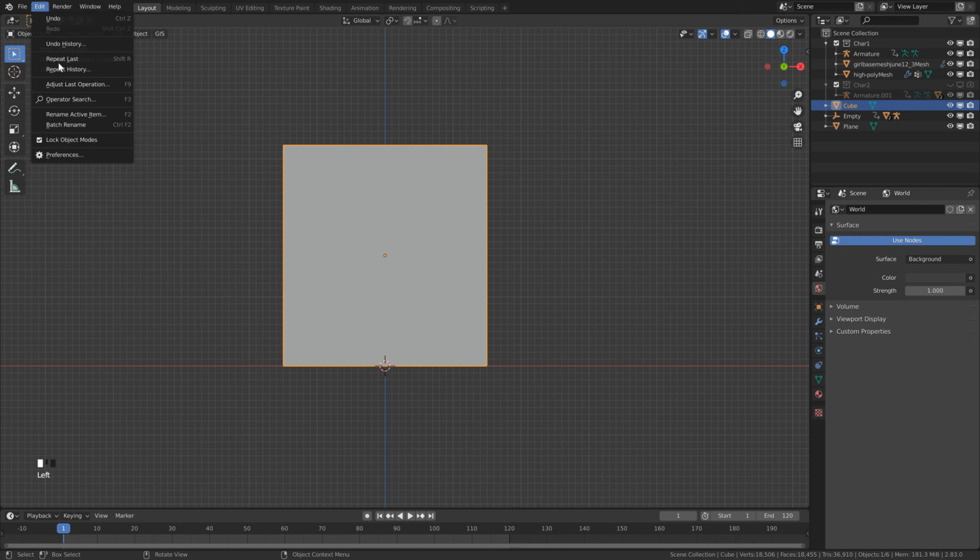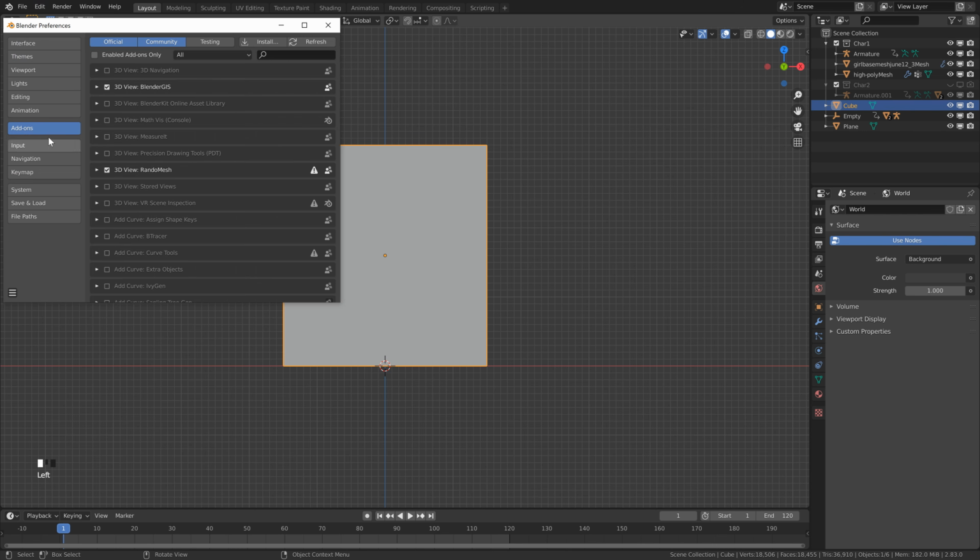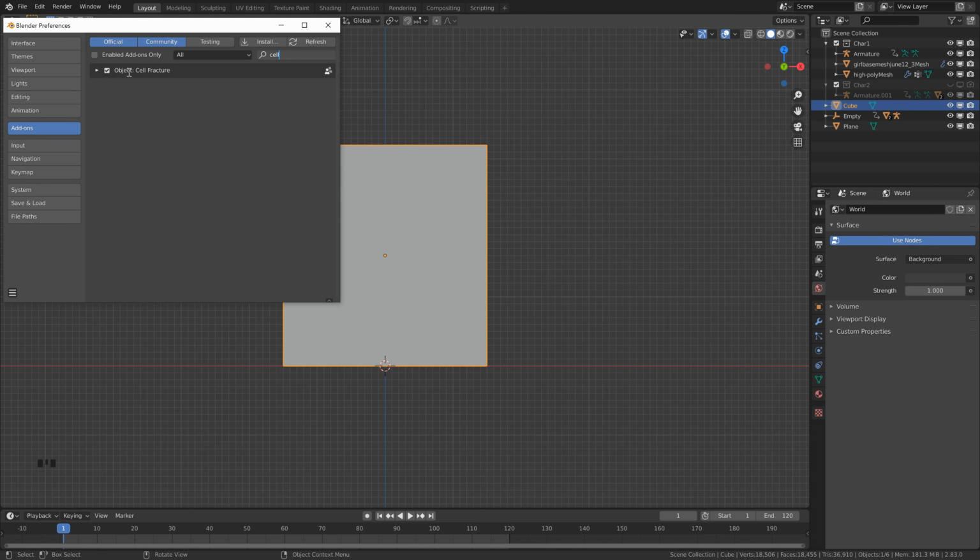So to use that, you just need to go to Edit here. We'll go to Preferences, Add-ons, and just type in cell, and make sure this is selected on. This add-on comes already installed in Blender, so you should have no problem with that.